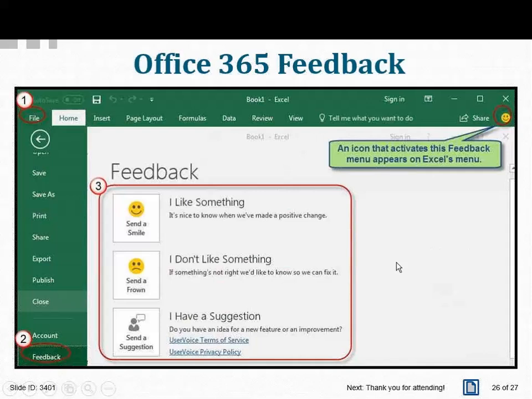Microsoft is very interested in our feedback, and so they've built in this feedback mechanism for us to be able to speak our mind. That's why you'll see in the upper right-hand corner a little smiley face in Excel. You can click that, or you can also go to the File menu and then choose Feedback. You can send a smile that you like something, or that you don't like something. Also, there is I Have a Suggestion.